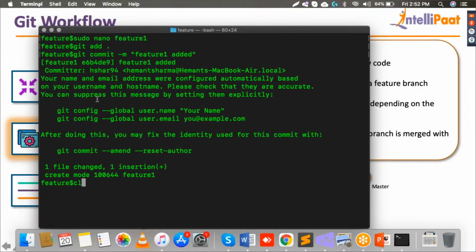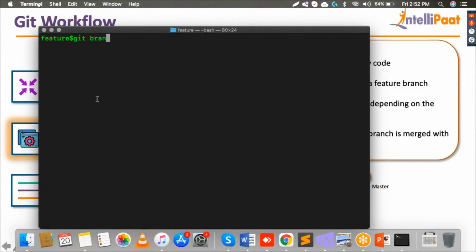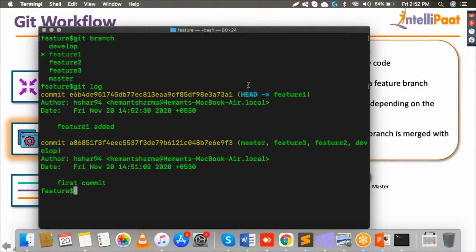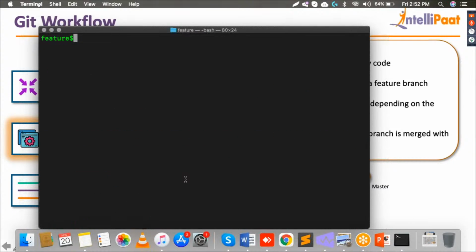Now you will notice this is being added to the feature 1 branch. And if I check the logs as well, you can see that this is the commit that we just did, right? Feature 1 added, and this has been added to the feature 1 branch. So if I do an ls, you can see feature 1 is here, the main file is here. But if you go to the master, you will not find the files over there. So you just have the main file. You don't have the feature 1 file. So this is the isolation that you get from branches, right?